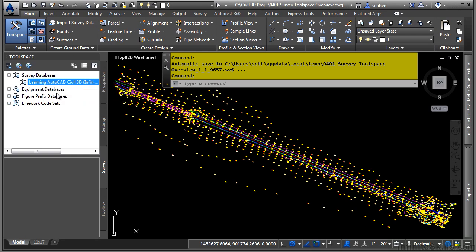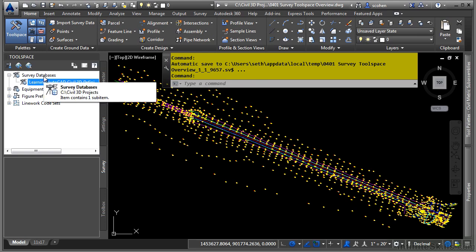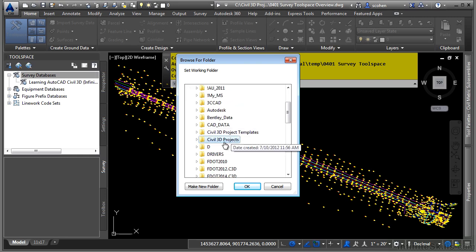Just like Civil 3D projects, you need to define a working folder for the survey database. To do so, you simply right-click on here and click on Set Working Folder. In this case, it's set to C:\Civil 3D Projects, and whenever you create a brand new survey database, it'll actually put the project in the Civil 3D Projects folder.